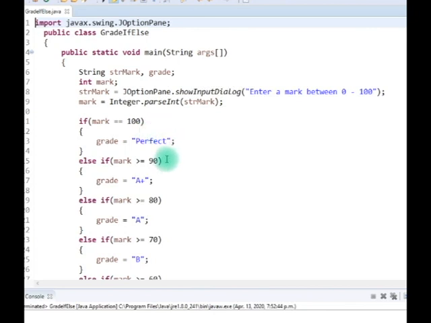And the next question, again, can only have one of two answers, either true or false. Is the mark greater or equal to 90? Now, having established that it's not 100, this range of values will check to see if it's from 90 to 99. If that's the case, then the value of grade becomes A+. If that's not true, it'll skip this section and go on and ask the next question.